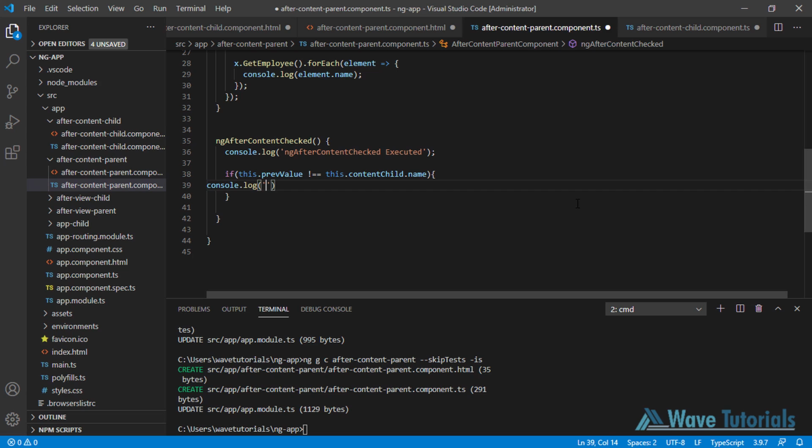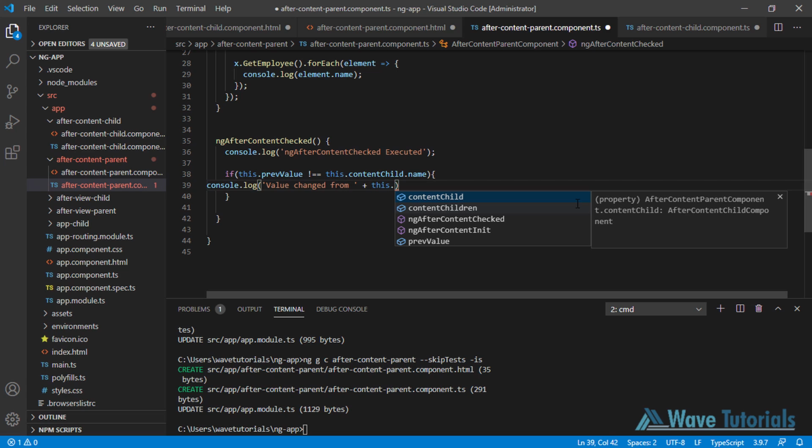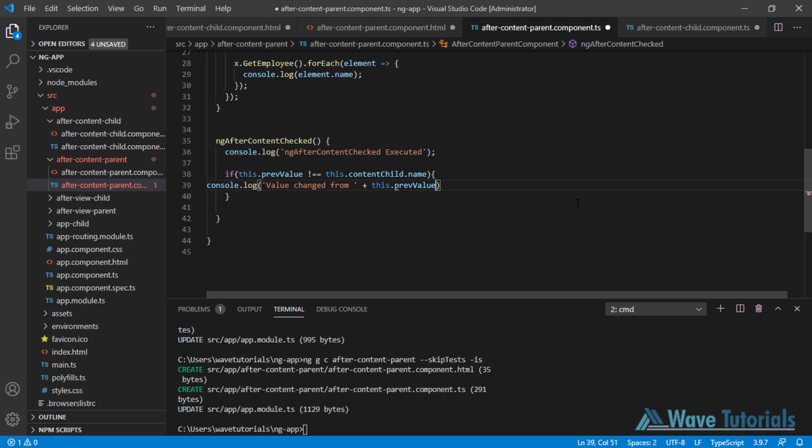console.log, and let's type value changed from this.previousValue to this.contentChild.name, and if it's not changed then update its value: previousValue to this.contentChild.name.